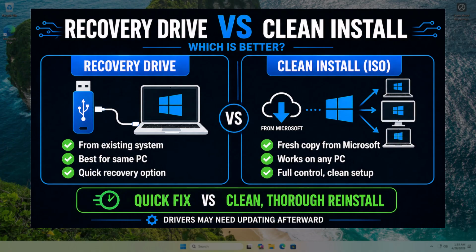A recovery drive is created from an existing system. It uses files from that specific PC and is primarily designed for recovery and troubleshooting. Because of this, it works based on the same computer when it was created and may include system-specific configurations. In contrast, a clean install using a Microsoft ISO is a fresh copy of Windows downloaded directly from Microsoft. It is not tied to any specific device, making it more flexible and consistent across different systems.